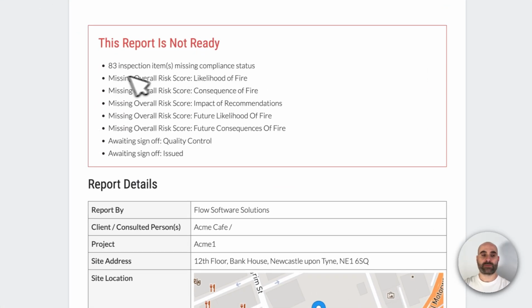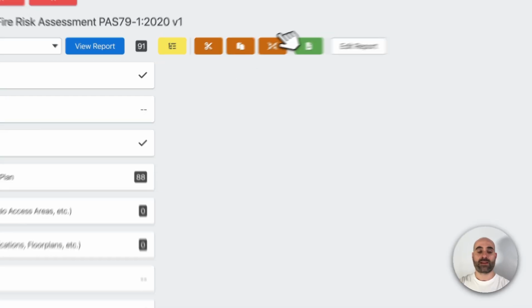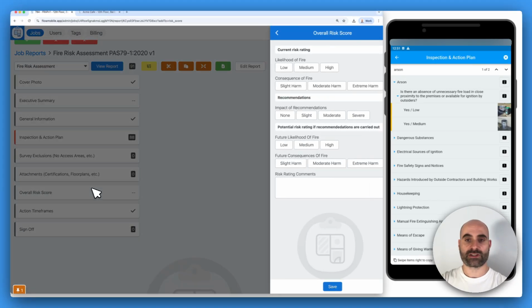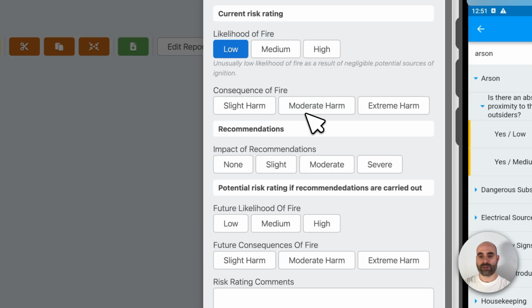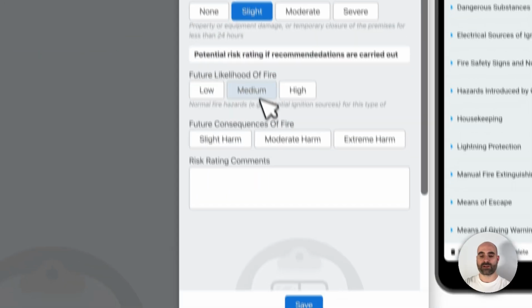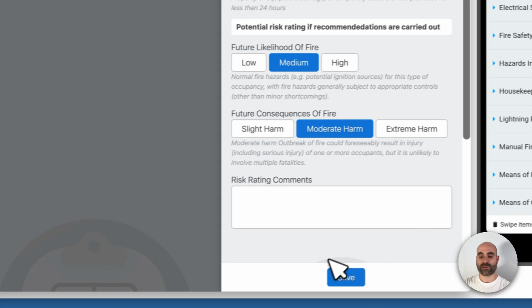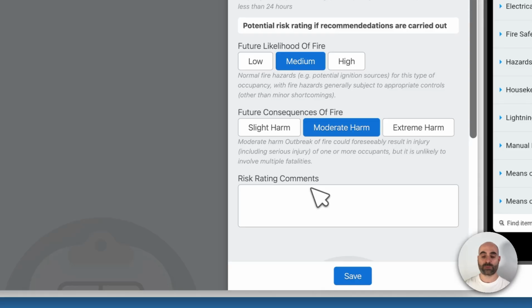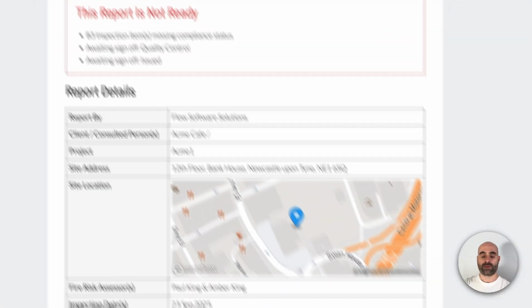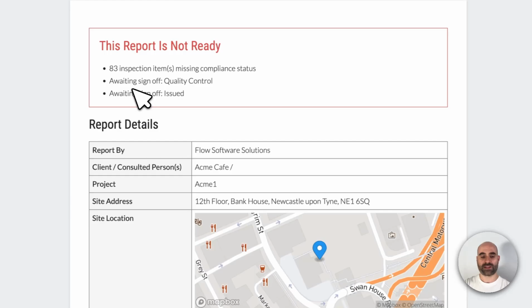The next one is saying we're missing our overall risk score. Let's head to the overall risk score section and score up this survey. This is something you're going to want to do at the end of the survey. If you want to put some additional comments, you could pop those here too. Heading back to the report, that message has now disappeared.